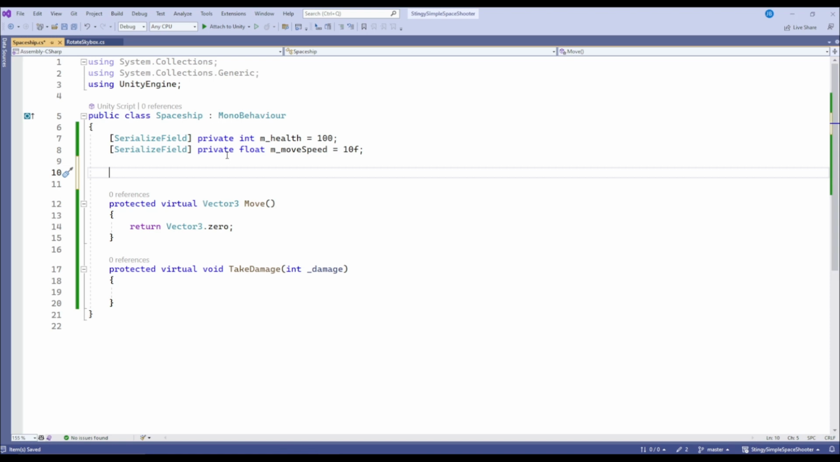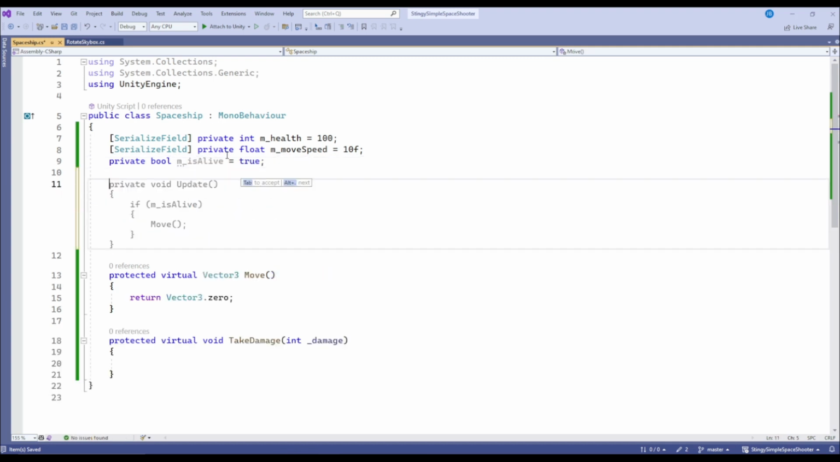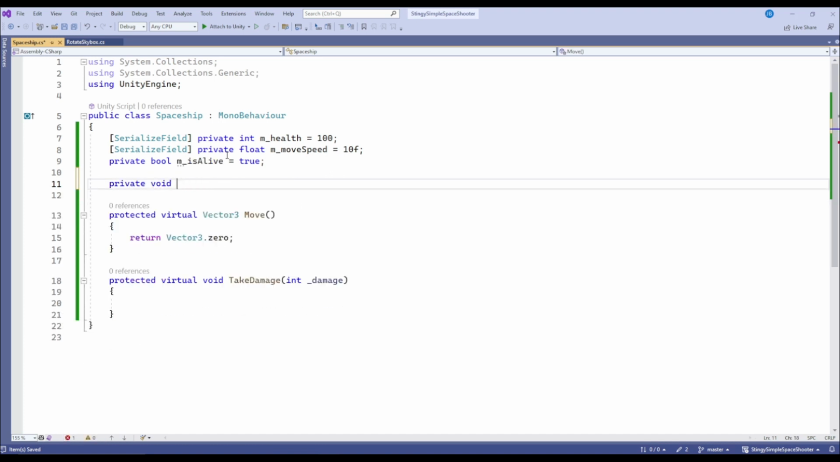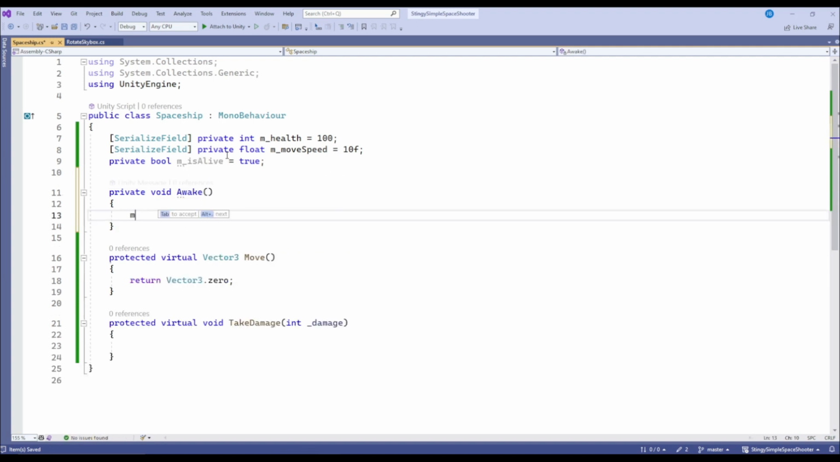And then we also want a private bool mIsAlive. That'll just tell us if the ship is alive. So let's say private void Start, maybe Awake, and set mIsAlive to true. So we're just going to initialize and make sure our state always starts out as alive.